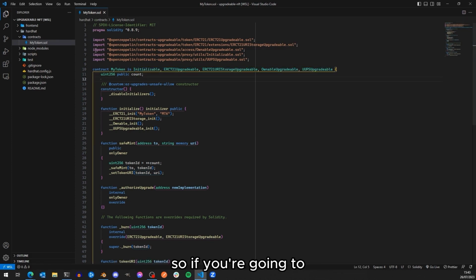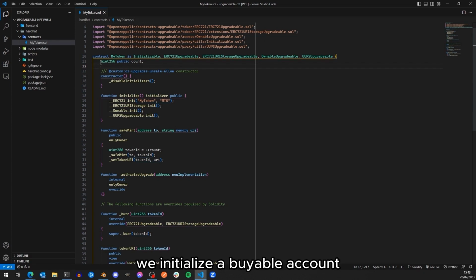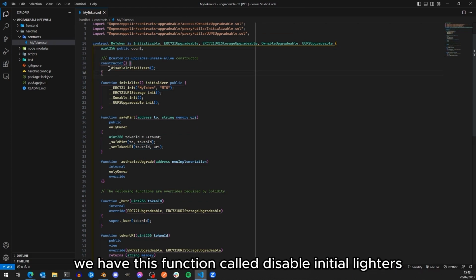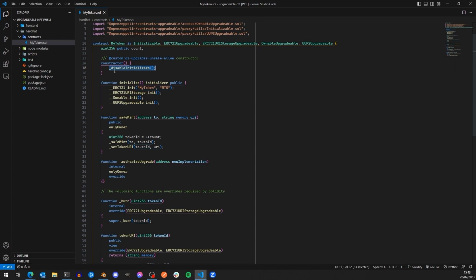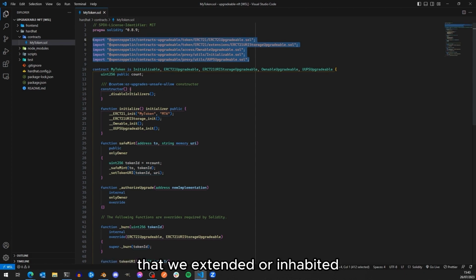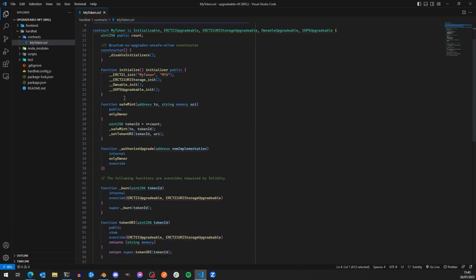Inside of this smart contract, we initialize a variable of count. Next, we have a constructor, and inside it we have this function called _disableInitializers. This function came from one of these imports right here that we extended or inherited.